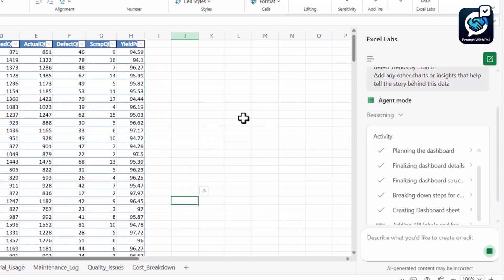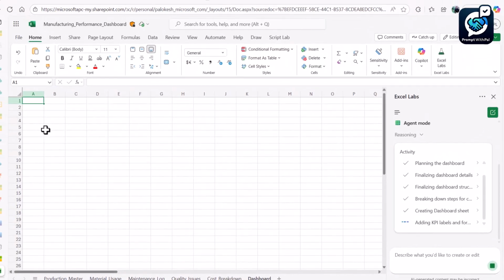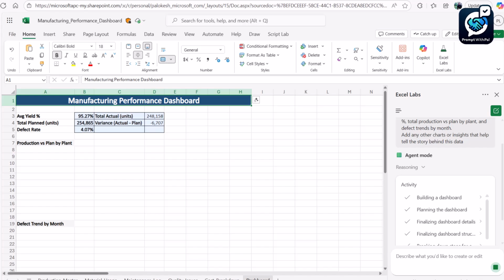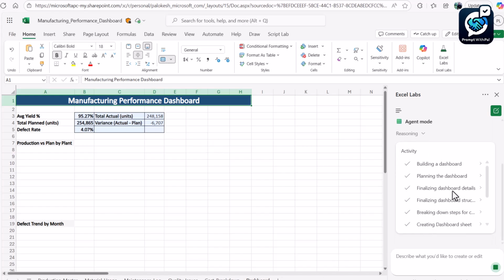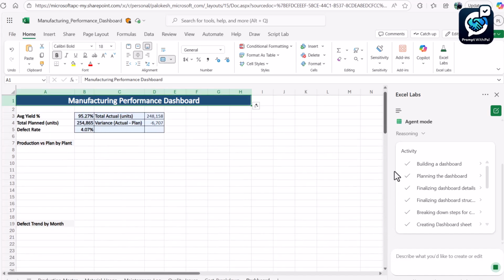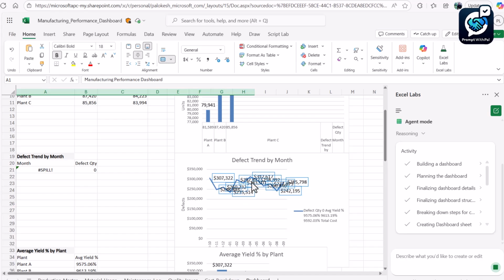As you can see, the agent documents every stage from planning the dashboard to building the sheet and adjusting the visuals. Each activity reflects a stage in its multi-step reasoning. First, interpreting the intent, then mapping it to action, generating outputs, verifying the results, and finally refining them. This approach ensures the final dashboard isn't just built fast, it's built intelligently.